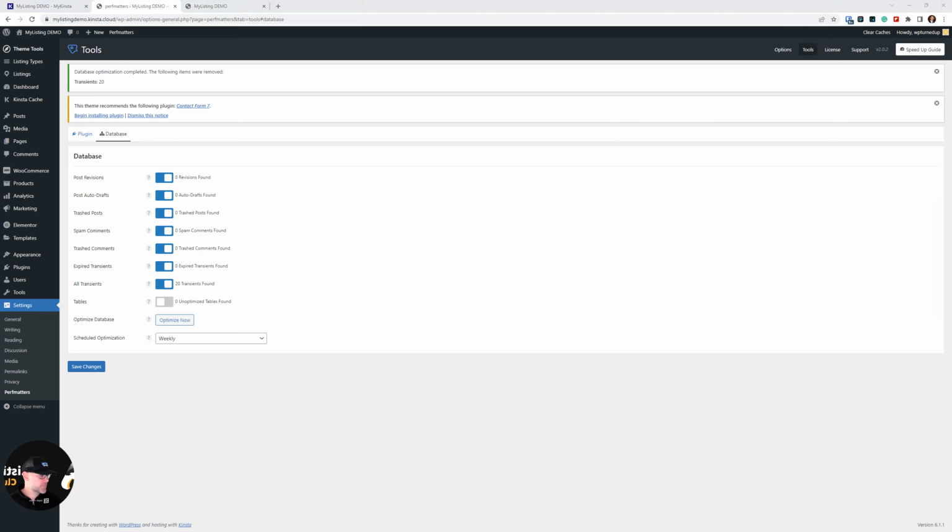Asset and general optimization. Again, we're back at Perf Matters. I've got guides for Perf Matters and videos on how to clean all of this stuff up. Yeah, I can't imagine building a MyListing website without it because of all of the assets that load on pages, for one, that are not needed.